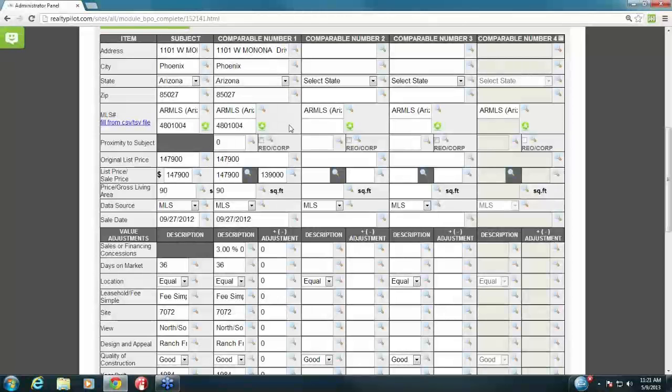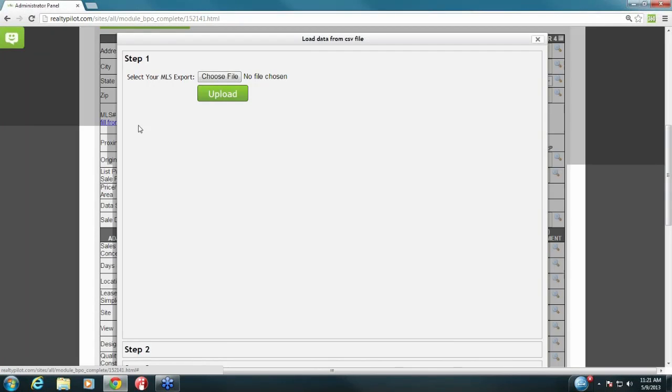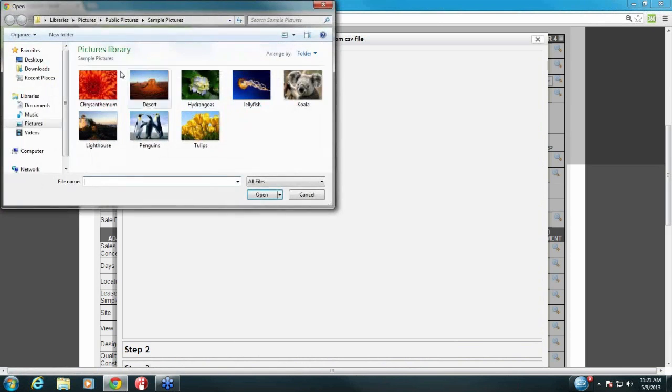Once you've downloaded that CSV file from your MLS's site, you can upload it into our system to fill all of the properties. So we've gone to our MLS, downloaded all of our comps onto the CSV file, and to fill it, we'll click Fill from CSV here to the left. We'll find that file on our hard drive.